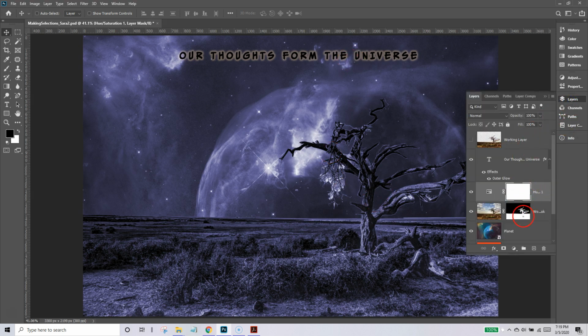Since the adjustment layer is above this tree layer, that's why the text isn't affected. If I move the adjustment layer above the text, then you can see that that becomes part of it. That adjustment layer is being applied to it. So it just depends on where I want to place it. No wrong or no right, just how you want to do it. So that is pretty much the entire assignment.